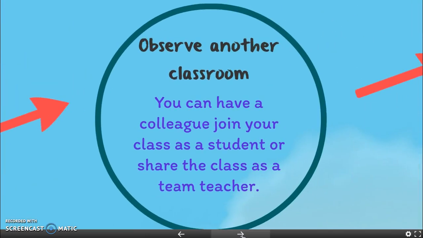You can observe another classroom. Collaboration is one of the best things teachers can do to improve their practice. In Google Classroom, other teachers or administrators are able to enroll as students in other Google Classrooms. This is done by obtaining the class code from one's colleagues and joining their classes. Teachers can observe what type of assignments are being used and best practices.